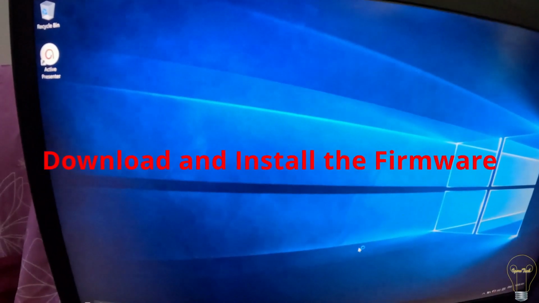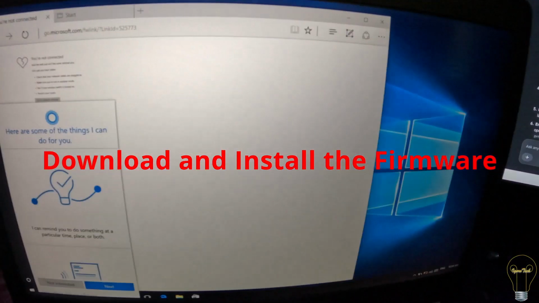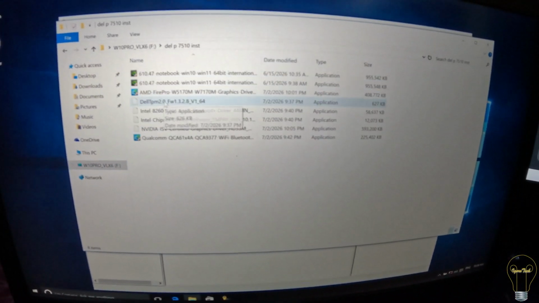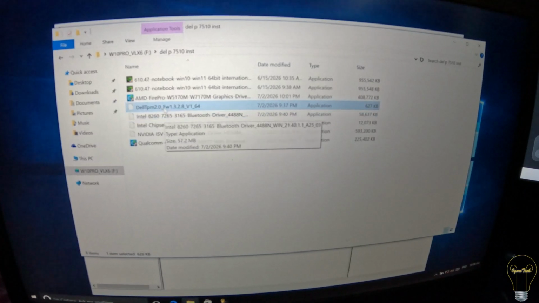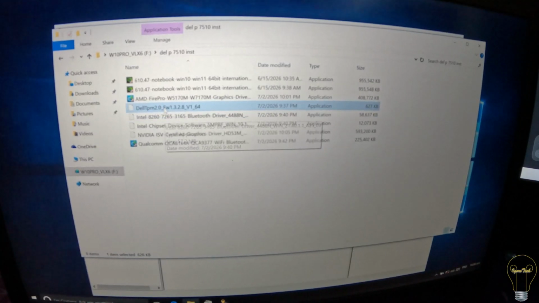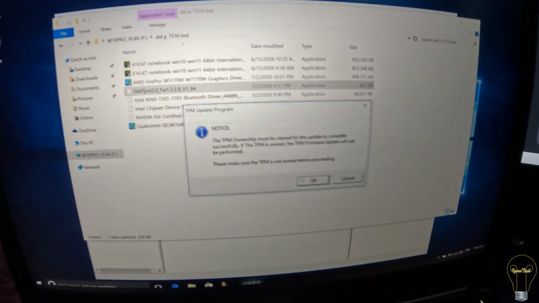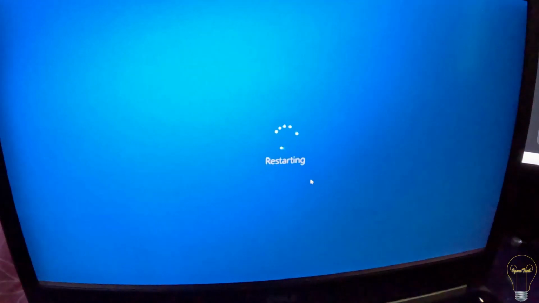Next, download the firmware. Visit your laptop or desktop brand support website and find the TPM 2.0 firmware update utility and download it. In my case, I had downloaded it already, so I'll just access it in my folder. Run the downloaded executable file from within Windows. Here, the system will restart and perform the firmware update at the BIOS level.